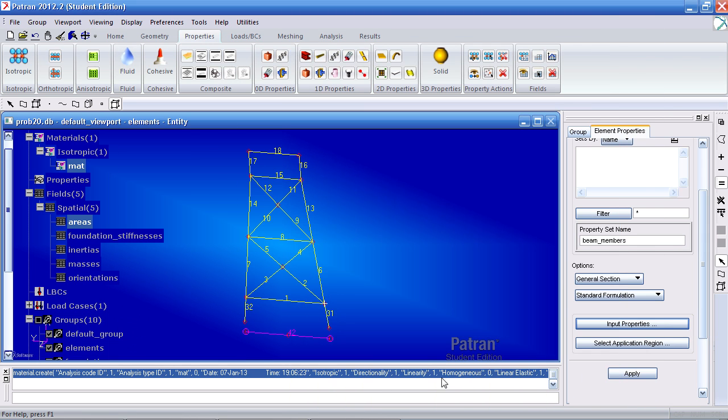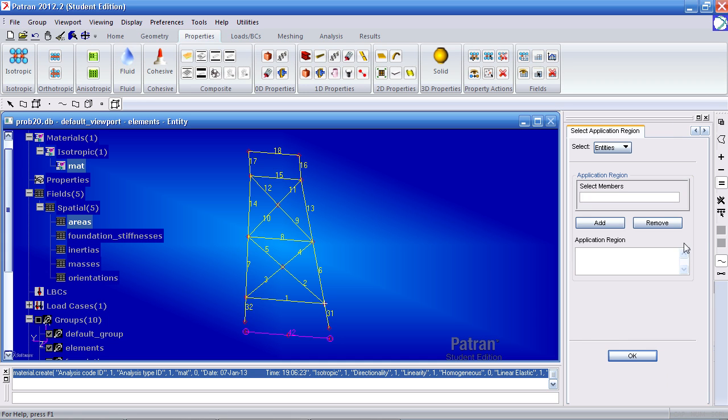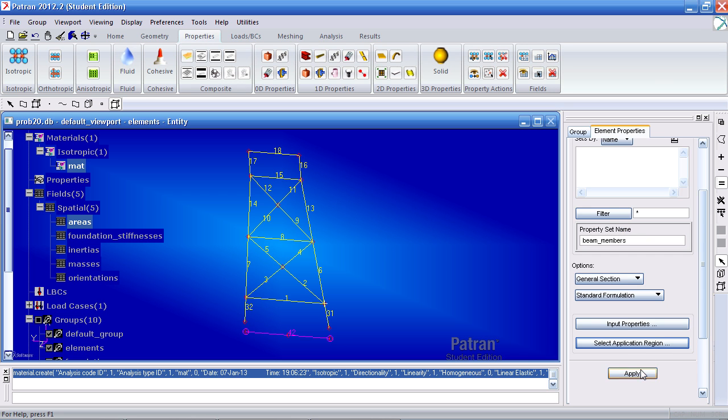Hit OK. Under your application region, select beam element and pick all. It will drop all of your elements here, and if you recall and open the CSV file, there are entries for elements 1 through 18, 31, and 32. Add it to the application region, select OK, and hit apply.